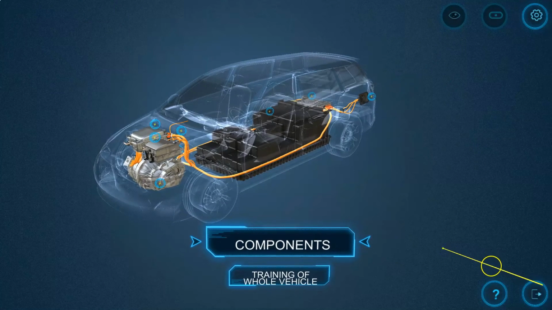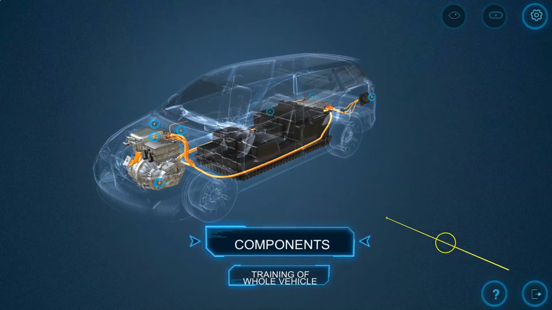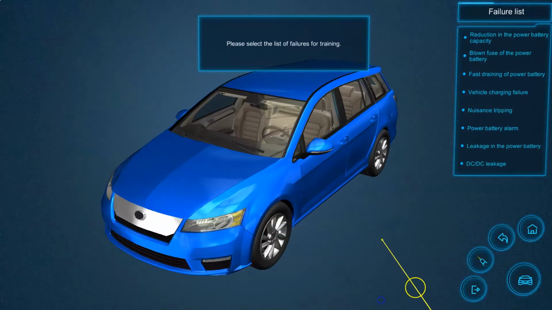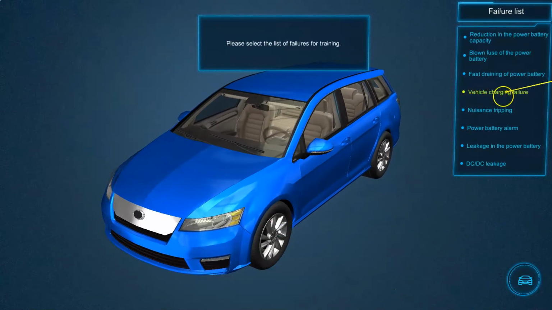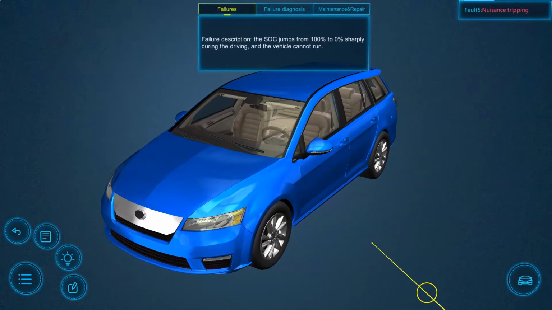Hello, today we are going to look at the new GTAFE Electric Automotive Mechanic, and under the training of the whole vehicle, we are looking at the failure simulation training. Now in here there is a list of different failures that you can walk through. This one will be the nuisance tripping.